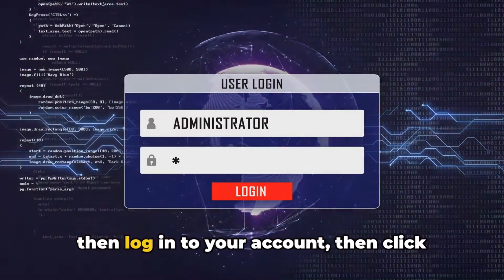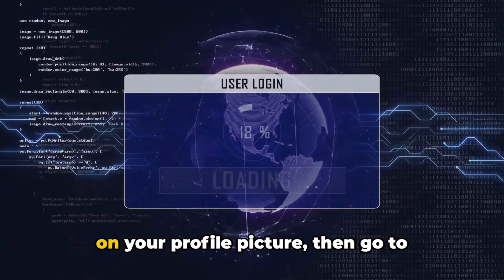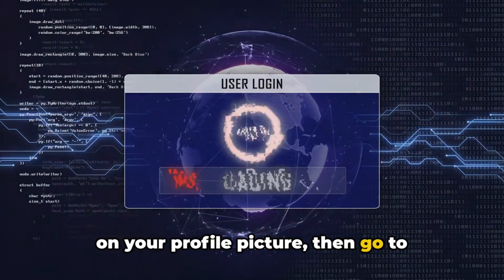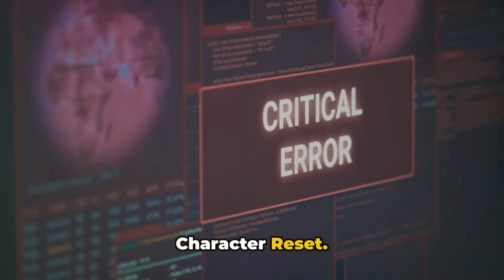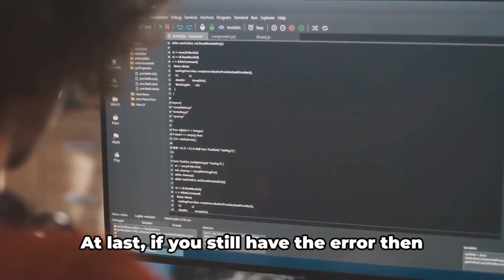If you still get the error, then go to robertspaceindustries.com, then log into your account, then click on your profile picture, then go to Account, then select Settings and press Character Reset. Then check for the error.